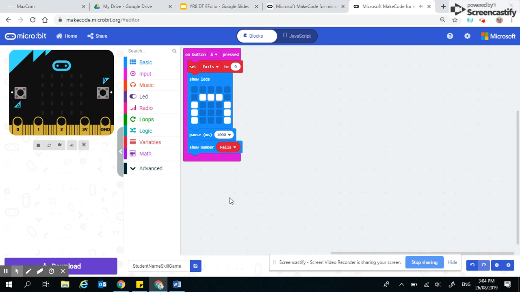Okay, now we can actually go ahead, just press button A and see what happens. It should display the skill test game simple Y there for a second and show the number of fails, which should be 0. Let's hit A. And 0. And there we go. So we've got the skill test name and it should be set to 0.